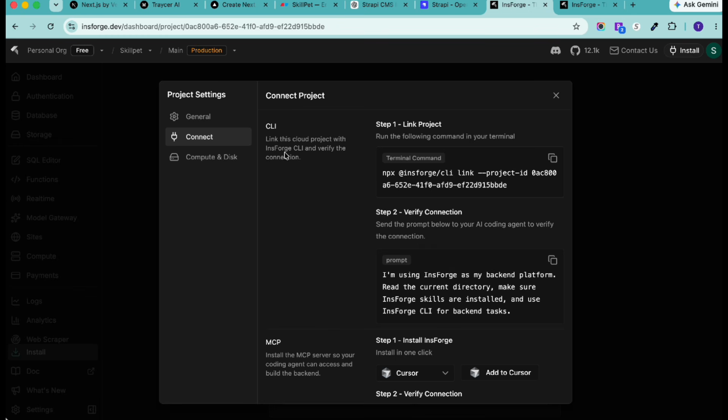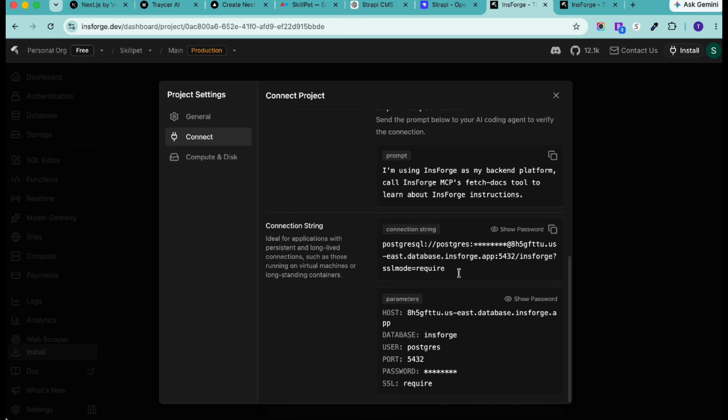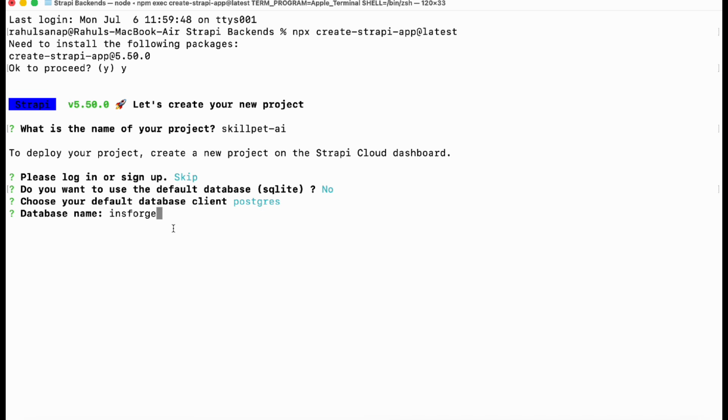Okay, inside the connect option, you will see an option called connection string. Here you will find the host, database, user, and everything, right? So I will copy this database name as an Inforce. Okay, and then we'll go back to our terminal and simply paste it here.